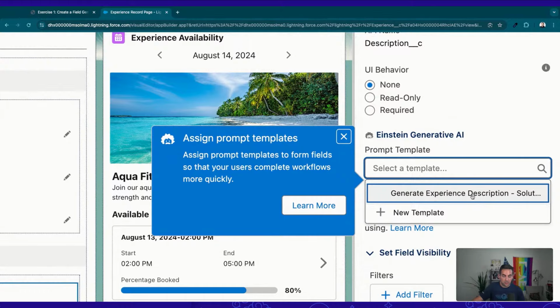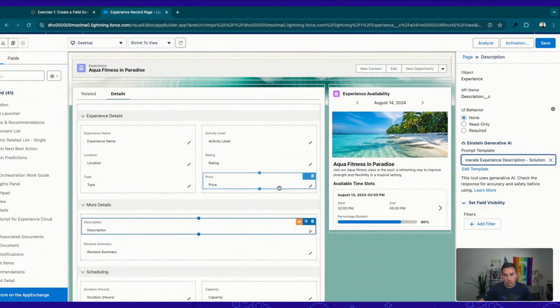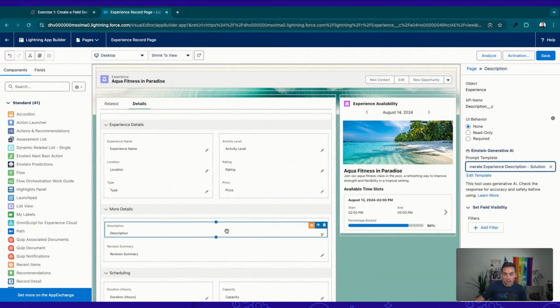And so I have that generate experience description field. That's exactly what we're going to do with it. We're going to generate an experience description for this page. Now, this does require you to use the new dynamic page layouts so that you can bind that to the field directly. And that's really easy to upgrade. We've got loads of documentation on how you can do that if you're not already using dynamic pages. And so you can see here, we've got our description, and we've bound that Einstein Generative AI prompt to it. It must be active. So if anyone's having any issues seeing the prompt there, you must have activated it. We're going to go ahead and save this page, and let's go check it out.